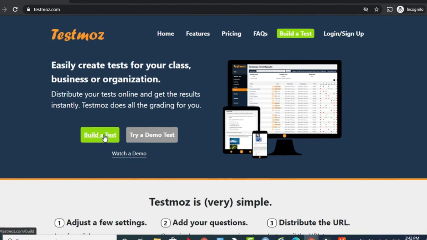So here, build a test and try a demo are the two tabs. Try a demo is for students, or even we can use it just for demo purposes. And build a test is where we can create our questionnaire. We can create a test as a faculty. And at the bottom, we can see watch a demo. If you want to have a look at how this Testmoz testing goes, we can have a look at it.